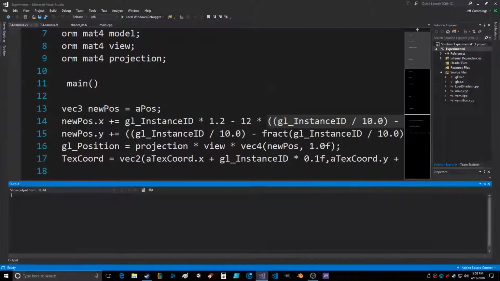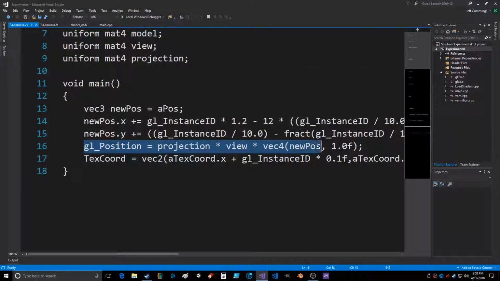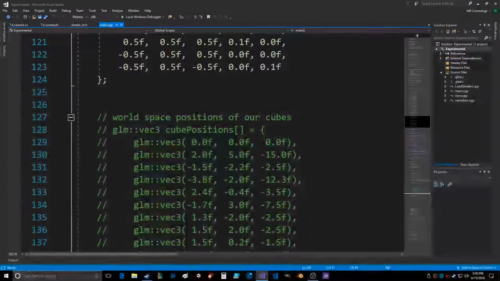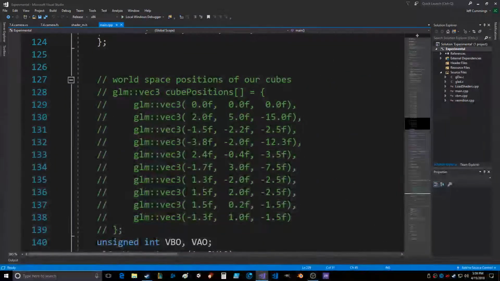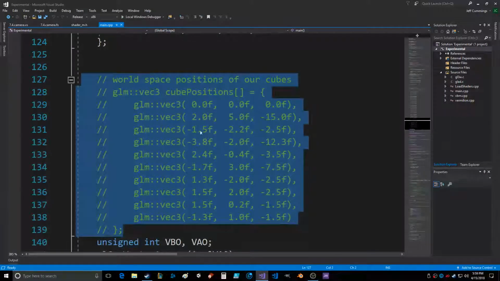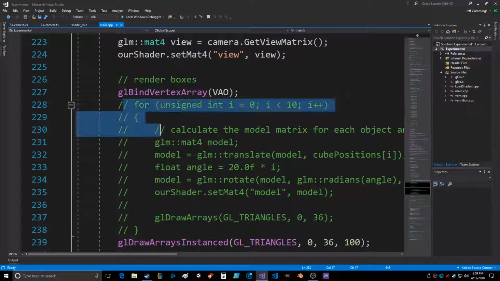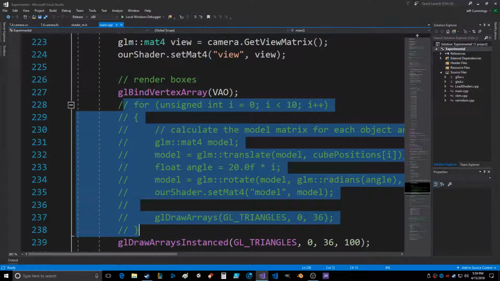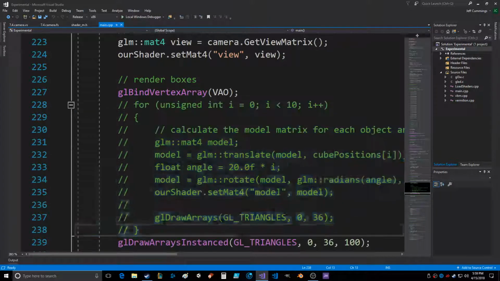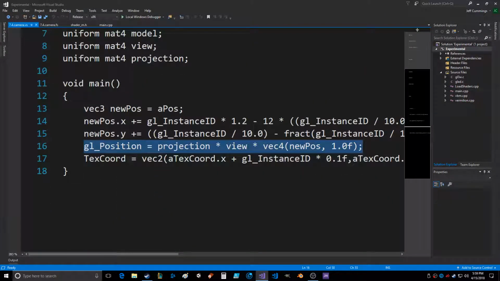And then what we do with the position is basically just this. I took out the model transformation, because what the program used to do was use the cube positions from the tutorial, and I commented out the model transformation because we just want the projection and the view transformation applied to each one. We don't want the model transformation applied. So I just do projection times view times position.